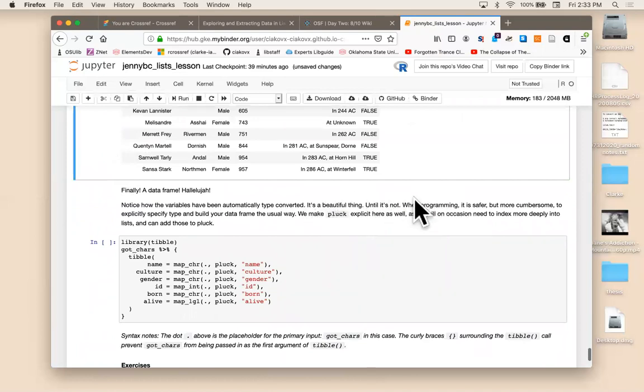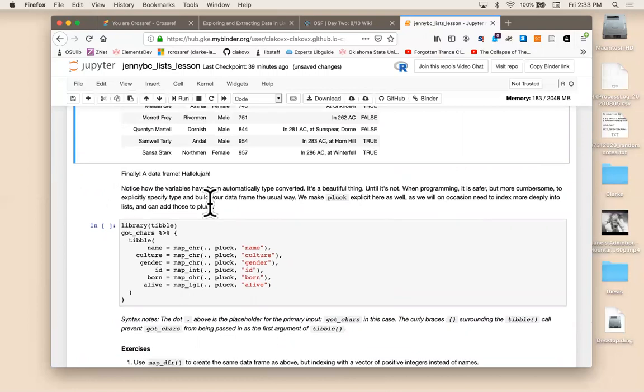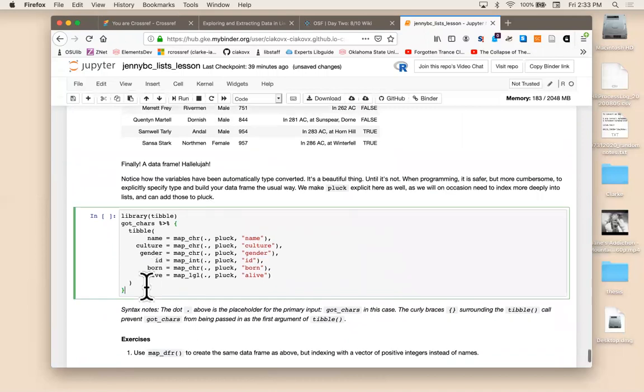And she says, when programming, it is safer but more cumbersome to explicitly specify the type and build your data frame the usual way. And you'll see when we get into the rorcid lesson that we use this method extensively. So here you're going bit by bit, and it's tedious, but it's a way of being very precise and making sure that your output is exactly what you want.